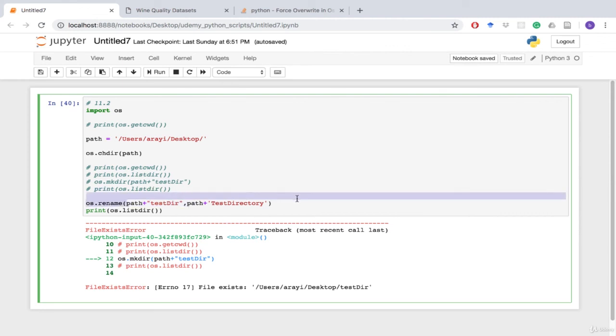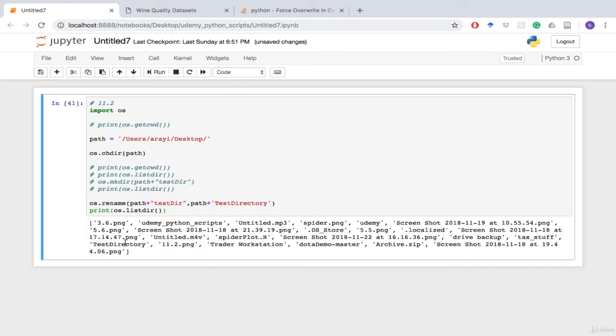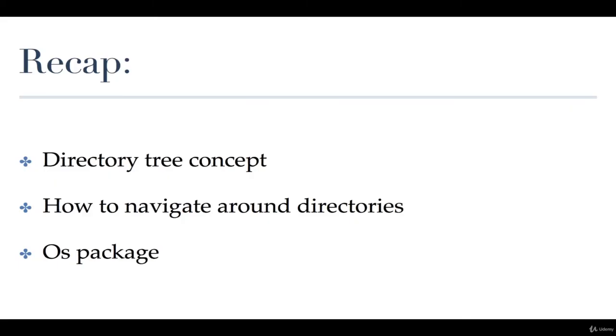So we have our old directory, our new directory, and then I'll print the list. And there we have it, guys. We'll see that this path has now been renamed. So with that, let us now sign off on this one by doing a recap and talking about what you figured out today.